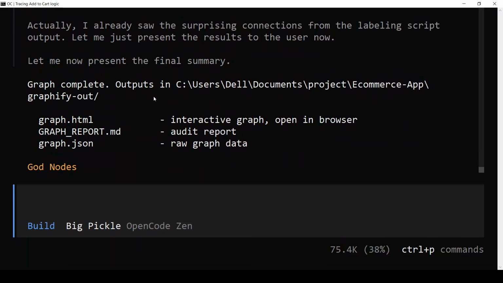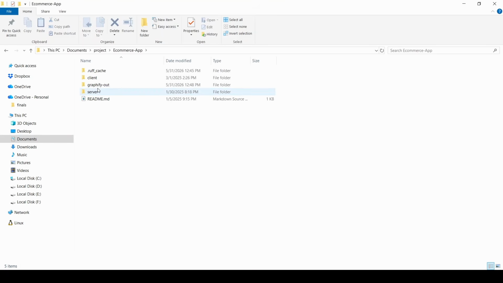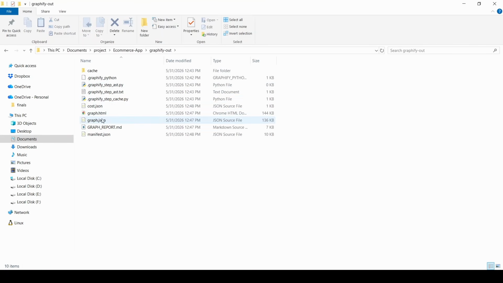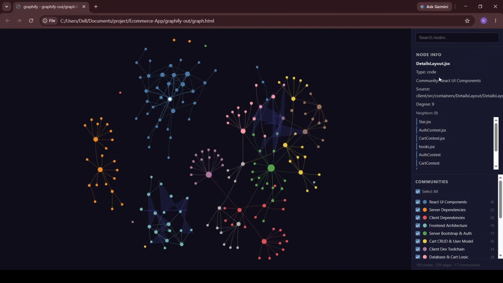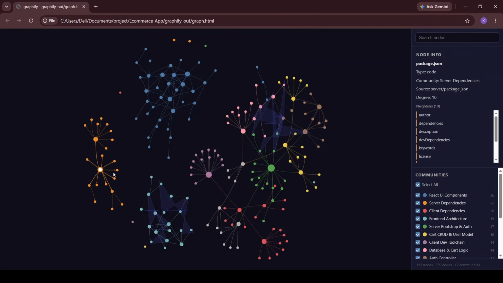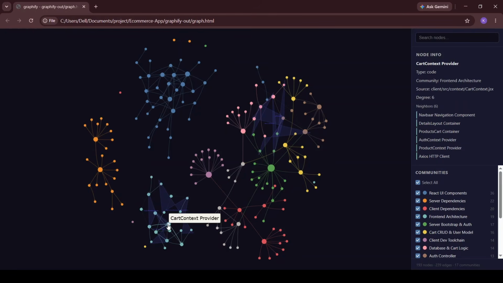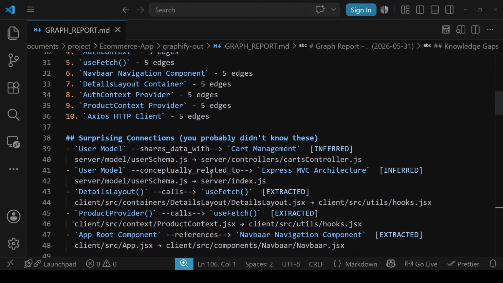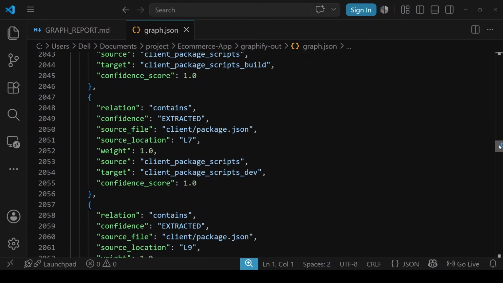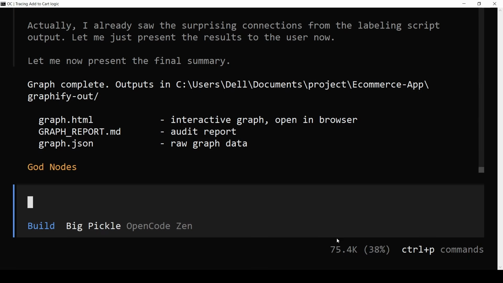Once it finishes generating the files, let's open graph.html. Look at the sheer size of this node map. You can easily spot complex React components like our details layout.jsx connected all the way through to our package.json dependencies. I won't go too deep into the JSON reports right now, but the map is fully established.